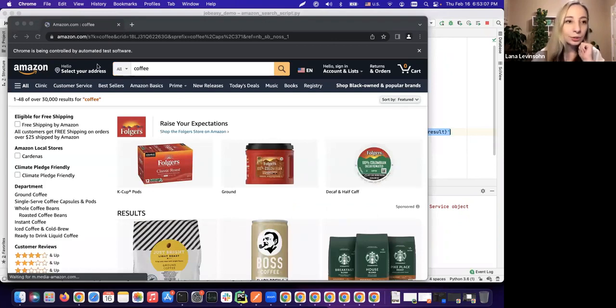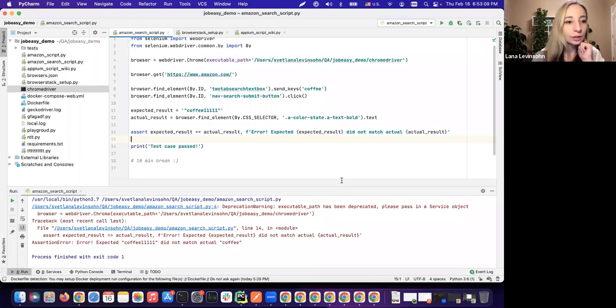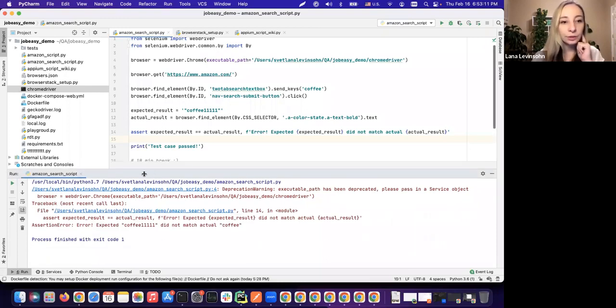All right, so it's running. It should fail. Okay, so now when it fails, you see this is what's happening. It tells us error. Expected did not match actual. So this is a little bit more readable. We can actually understand what was the difference. So that's it. If we see an error like this, we will report a bug, and this bug will go to developers, so developers can actually fix it.